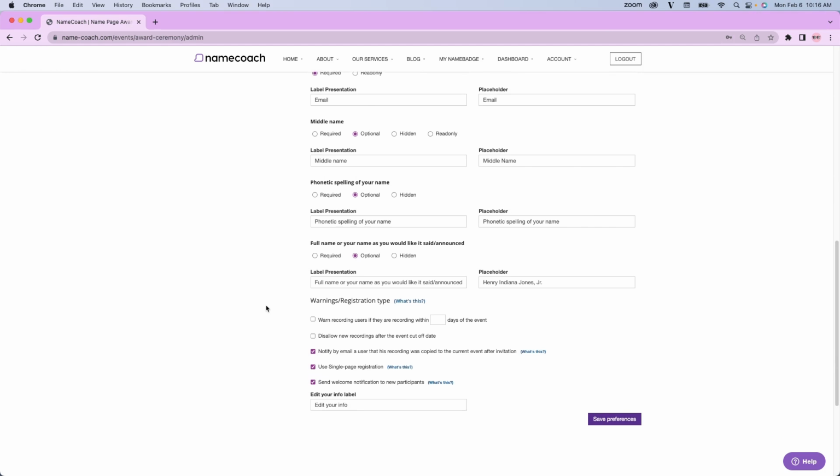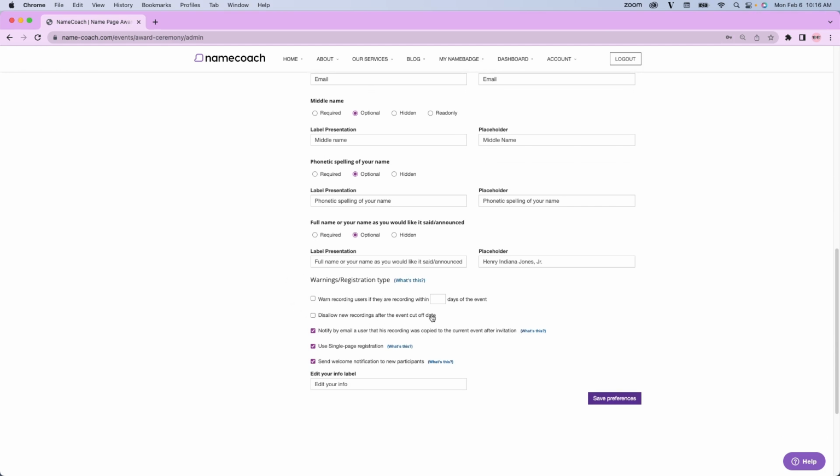By continuing to scroll down, you see the warnings and registration type. And I'd also like to point out that a lot of the functions within the web application have this "What's this" box that will give you more details about what you're looking at. So as you can see, there's a couple different options here. Most of them are pretty straightforward. One that I would like to point out is this box here, which is to disallow new recordings after the event cutoff date. If you're not worried about cutting off recordings, you can leave this box unchecked.